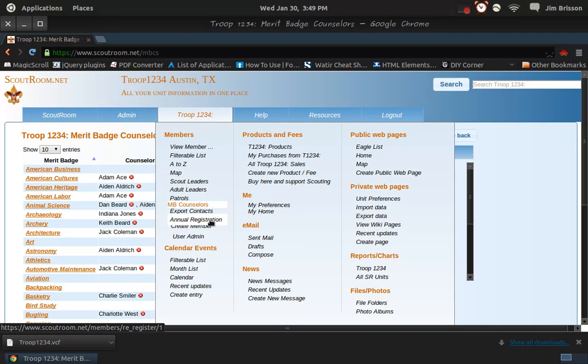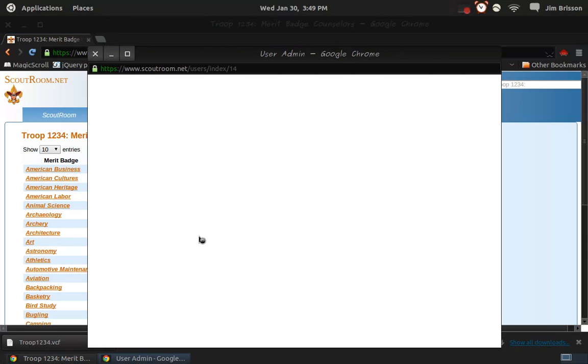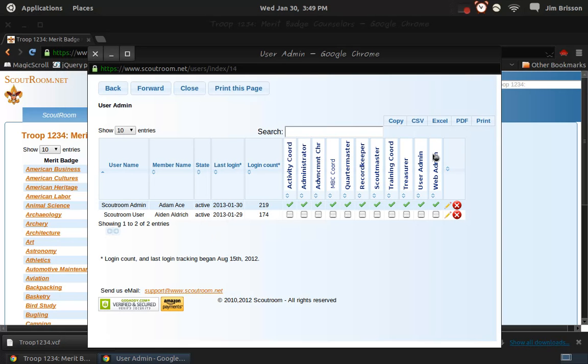Annual registration can be automated through ScoutRoom. It's too detailed to describe here. Create a member, user admin. There's lots of authorization roles. Okay, so activity coordinator, administrator, and so on. And you can see all of that here summarized on one or many pages, depending on how many people you have. And you'll see this a lot in ScoutRoom. A lot of the tables are resortable by name, or by login count, or whatever the column headers are.